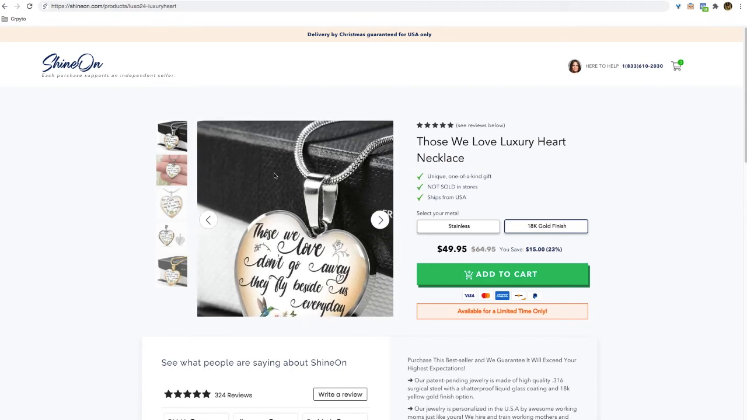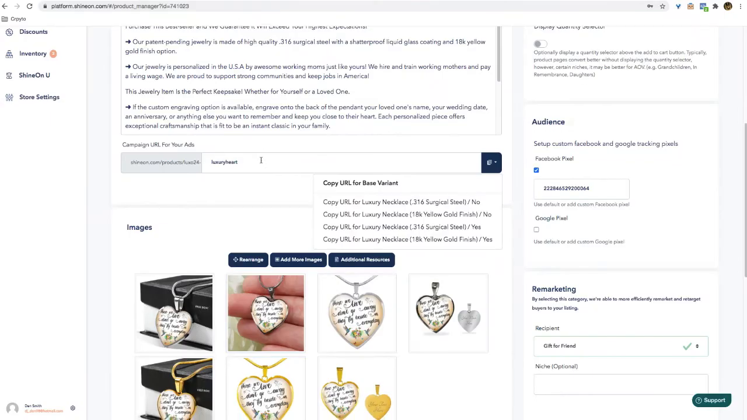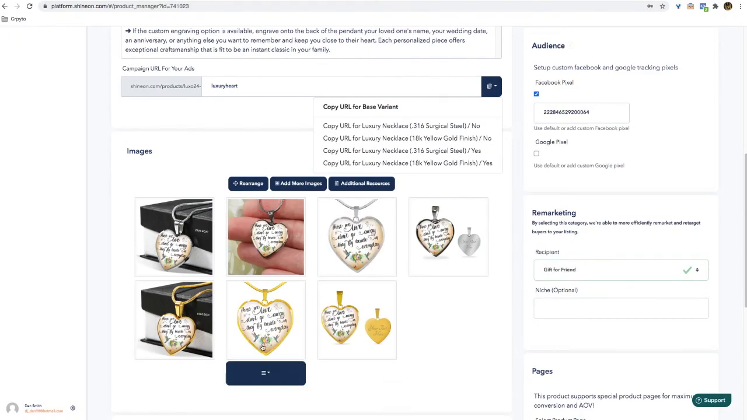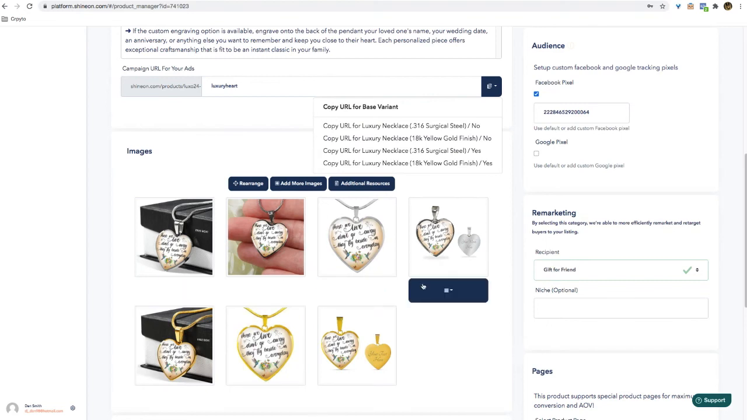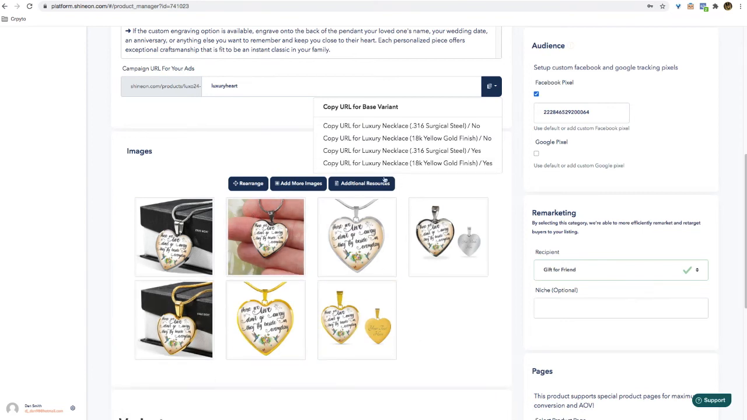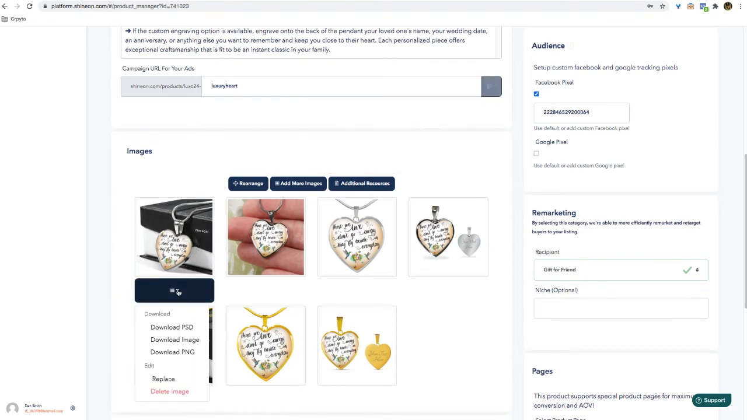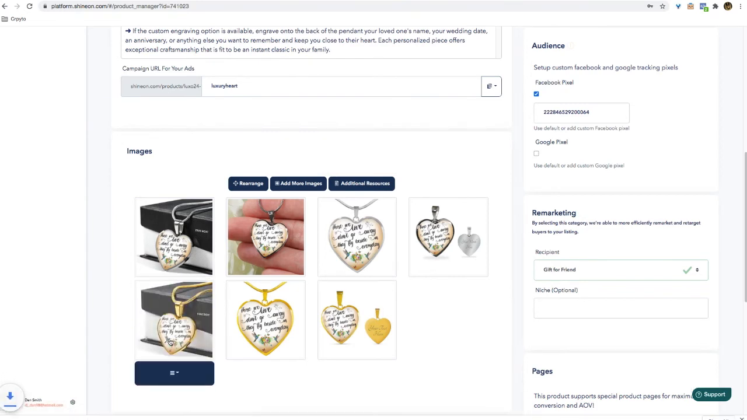But let's just fetch this image from inside Shine On. You could use one of these. I personally wouldn't use those. I don't really like those images, but for sure we've presented him with that one first. Then the first retargeting ad, we're going to hit him with this one, and then on the next retargeting ad, we're going to hit him with this one.